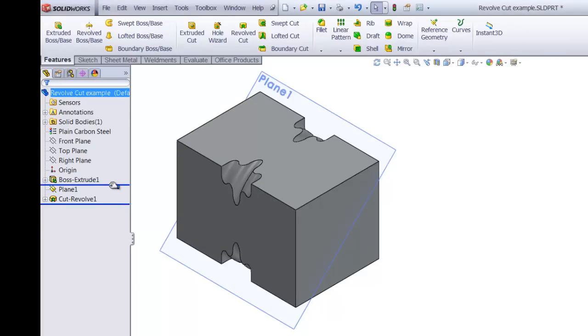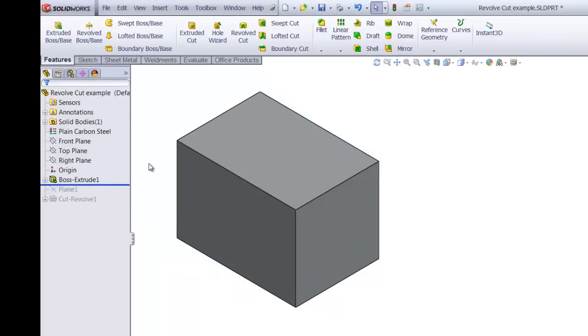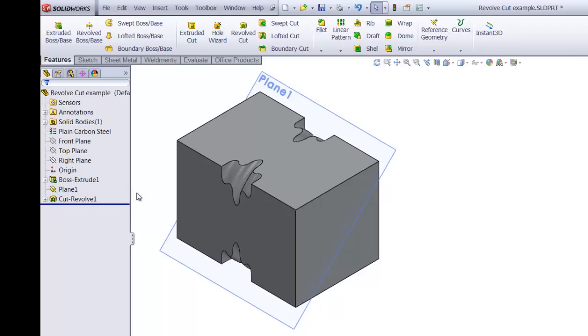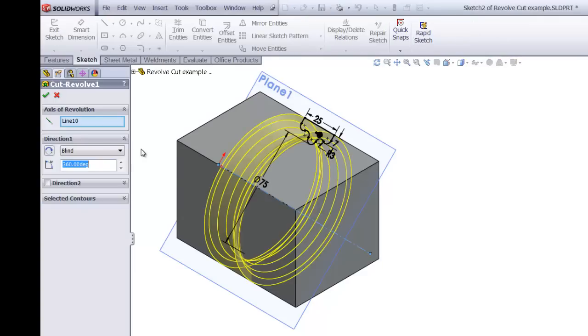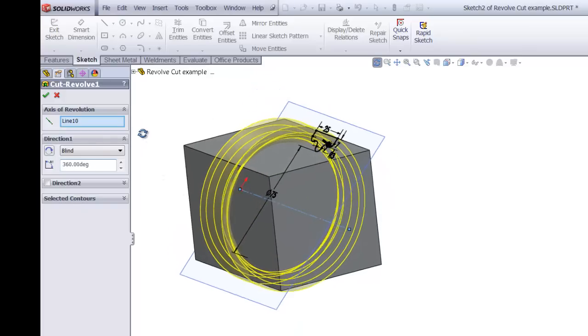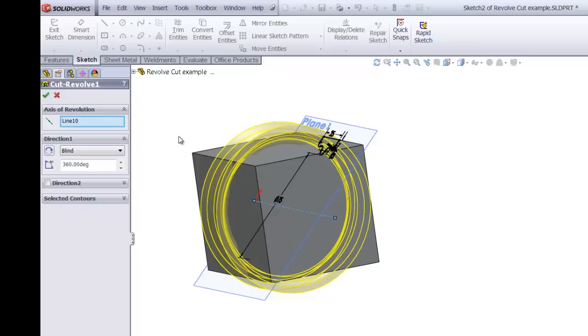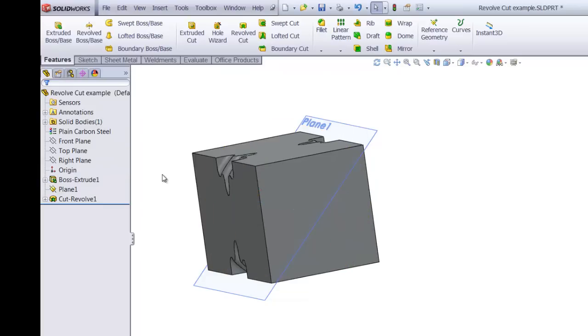Let's go ahead and roll this back to show boss extrude number 1, which is basically a sketch of a square that's been extruded. I then created a datum plane, plane number 1, so I could create a sketch for this cut revolve. Let's edit this so you can see the sketch. Notice the sketch that was revolved 360 degrees around the center axis. If I rotate this, you can see that even though the revolve was not cutting material the entire time, it doesn't really matter. Wherever the revolve passes through material, it cuts it away.